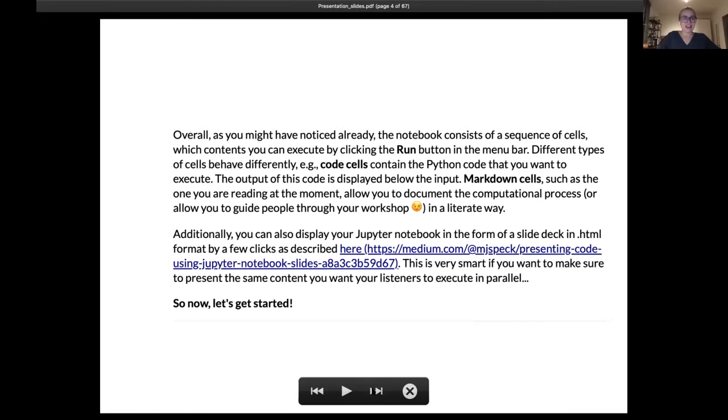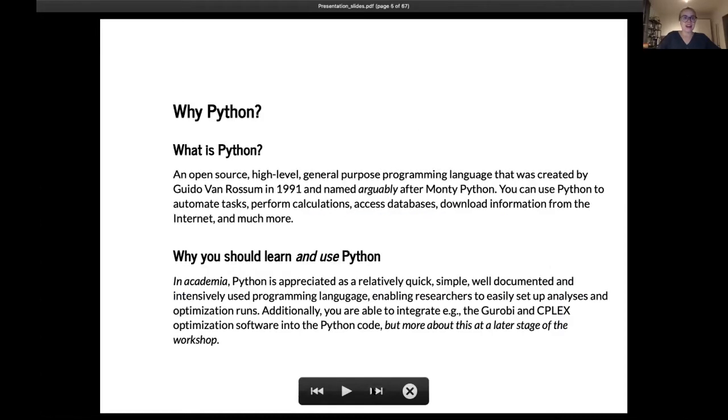Why are we talking about Python? And the first step, what is actually Python? Python is an open source, high-level general purpose programming language that was created by Guido van Rossum in 1991. And people say that it was named after Monty Python. Basically, you can use Python for anything. You can automate tasks, you can calculate, you can access databases, you can download information from the internet, and much more. Obviously, you can also use it for operational research.